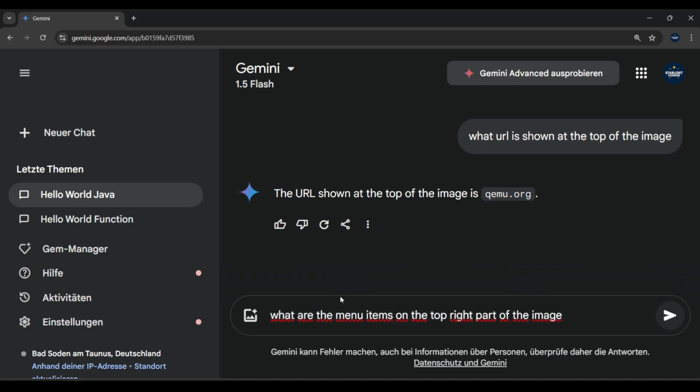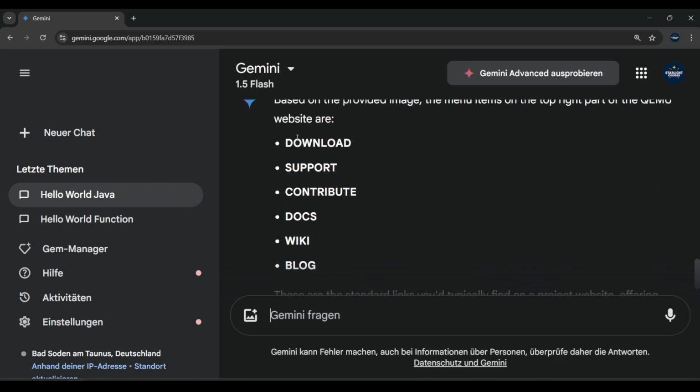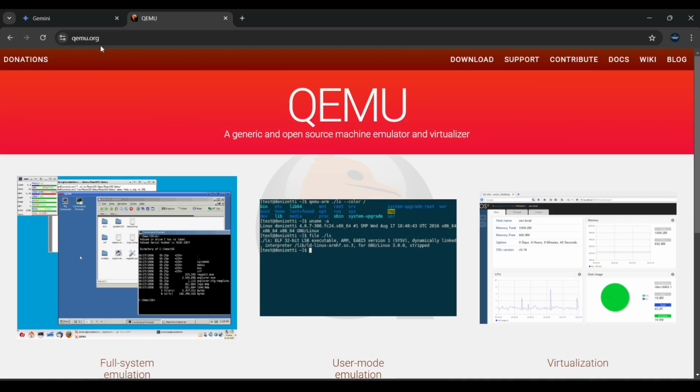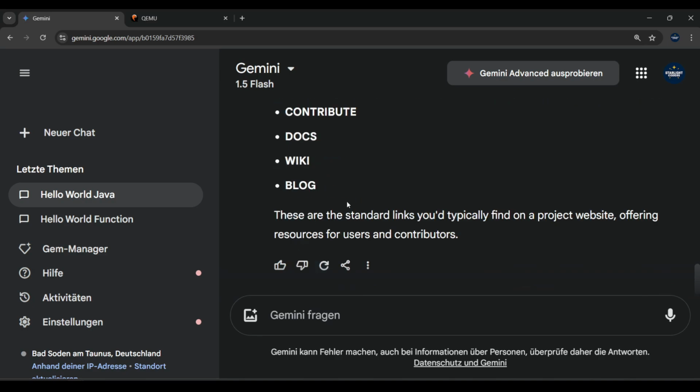And let me ask it about the menus at the top right part of the image. And it got them also correctly. So download, support, contribute, doc, and wiki. Yeah? Let me open qemu.org again. So the image contains only qemu.org, and those are the menus. So it got them correctly.